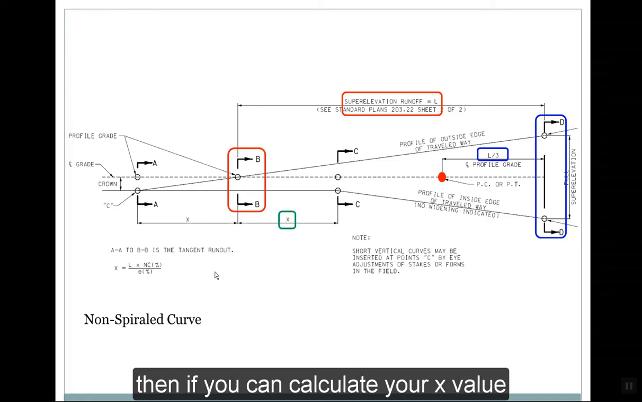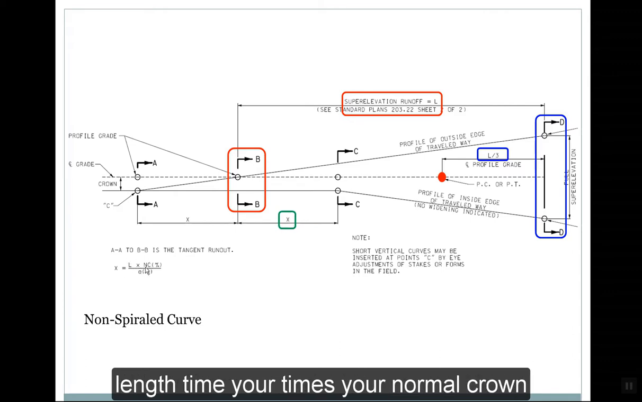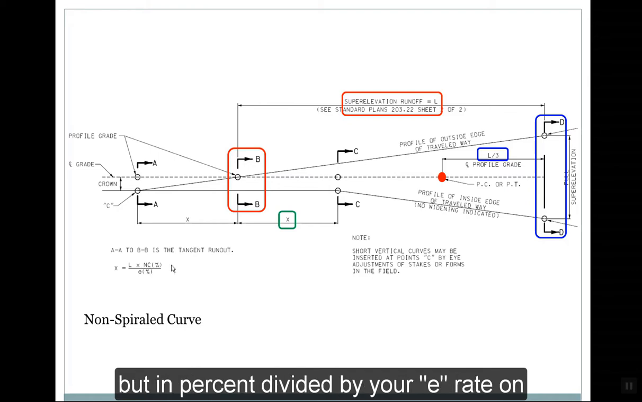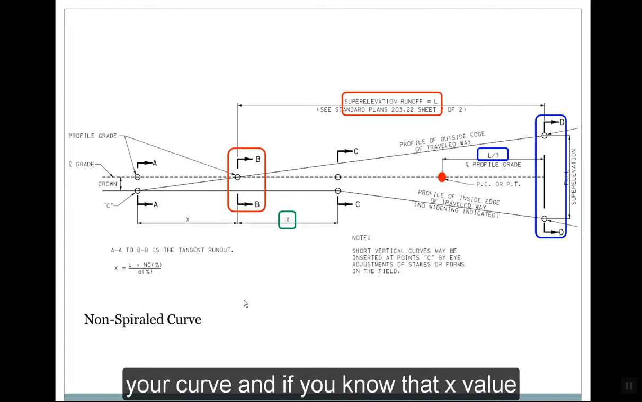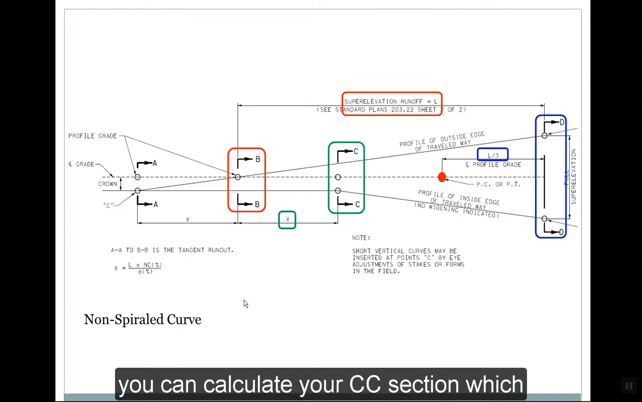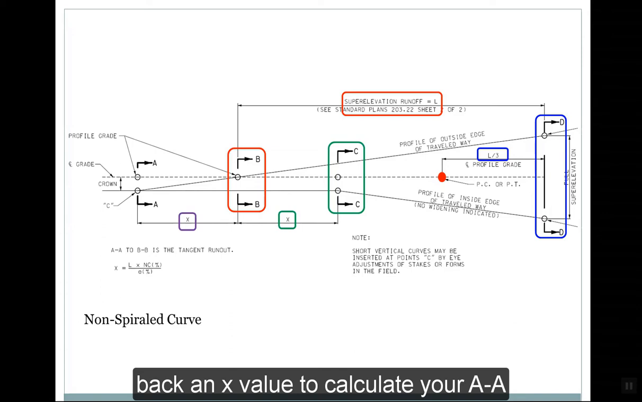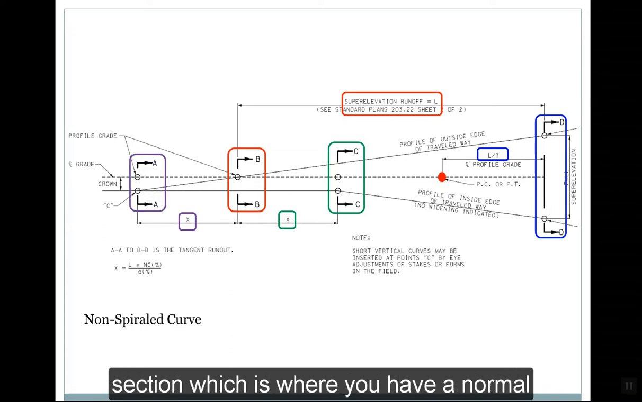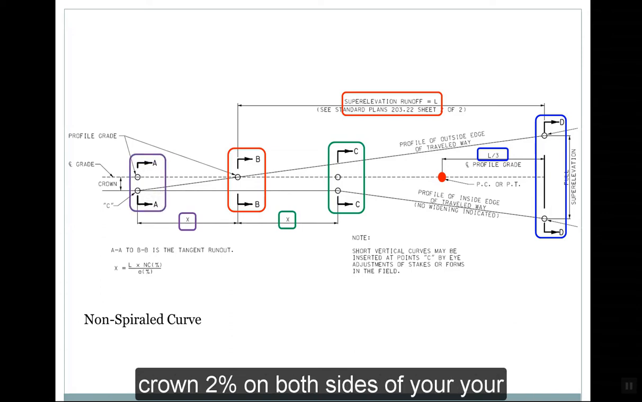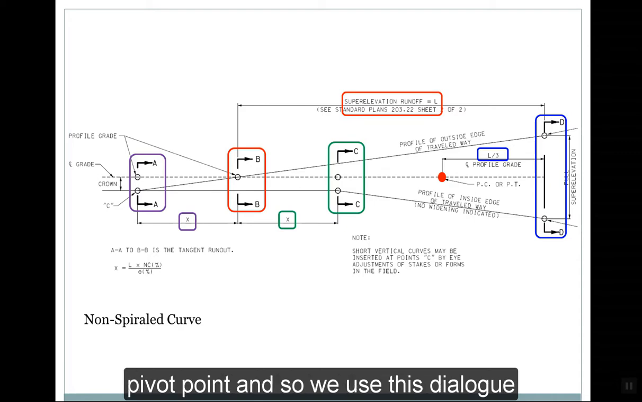And then if you can calculate your X value, which is just your runoff length times your normal crown in percent divided by your E rate on your curve. And if you know that X value, you can calculate your CC section, which is the 2% full super. And then you can go back an X value to calculate your AA section, which is where you have a normal crown, 2% on both sides of your pivot point.